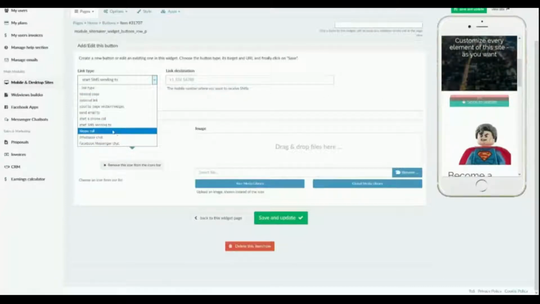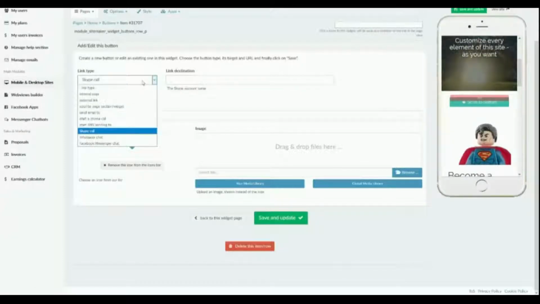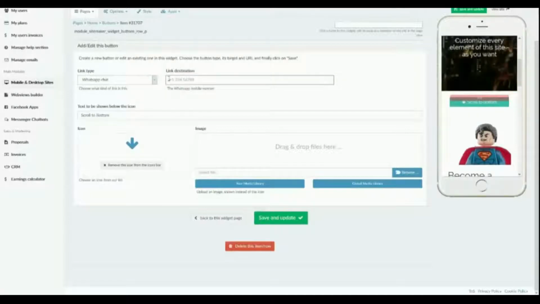You can even do a Skype call as well. So if you have a Skype account, you would simply type your Skype account name right in there, and then people can call you on Skype. They can even use WhatsApp or Facebook Messenger chat, which is pretty neat. WhatsApp is a free messenger program. You can download that and simply type in your WhatsApp mobile number, and then they can reach you that way, or Facebook Messenger, which is linked to your Facebook profile.